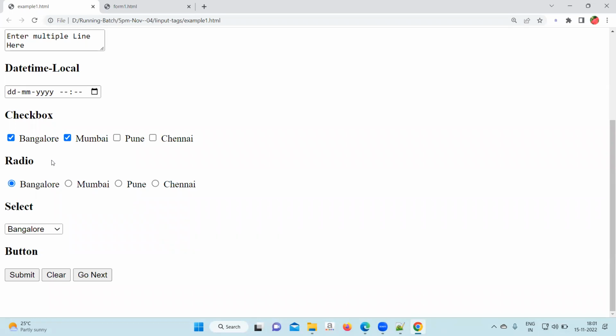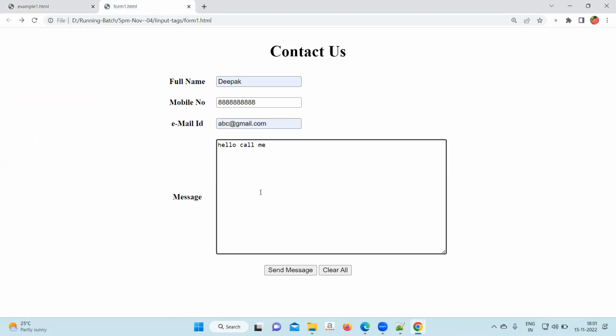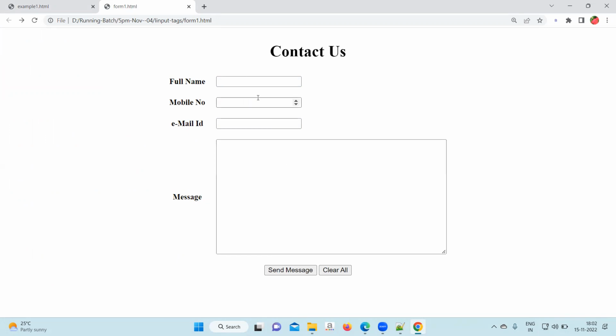Either you have to write JavaScript or you have to use the form tag. So the parent itself is missing. The child is helpless. It's not able to do anything. Now in this you can see when I click on clear all, everything is gone. That is the functionality of reset.